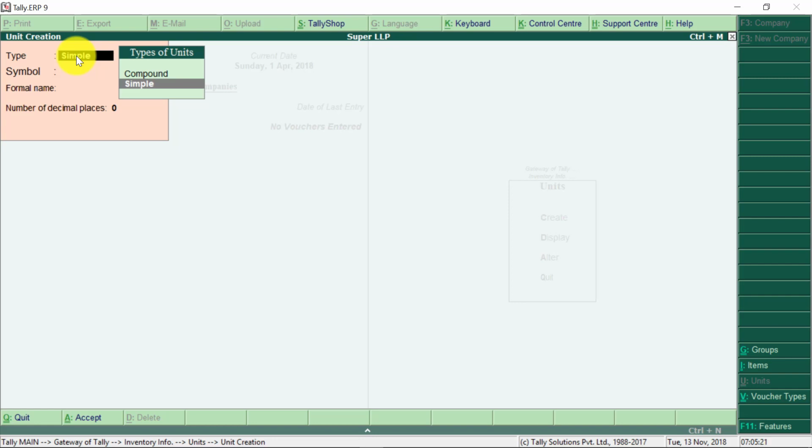So it's first simple or compound, we'll keep it simple. All right. The symbol. Like say, kg. Formal name, kilogram, decimal places, like grams can be three decimal places, right? So I'll mention three. Yes. And then I'll mention piece, per piece. All right. No decimal places. So these are the two units I've created. Okay. Press escape.